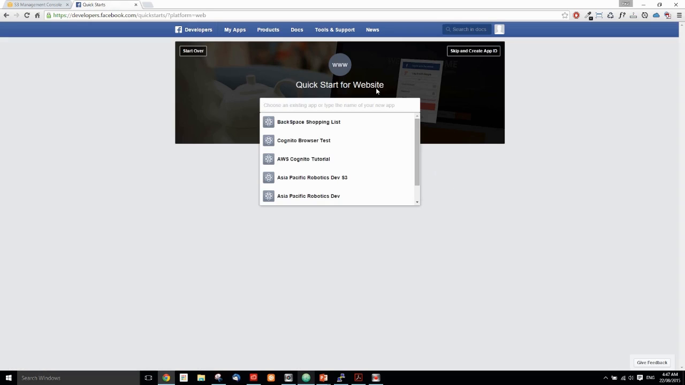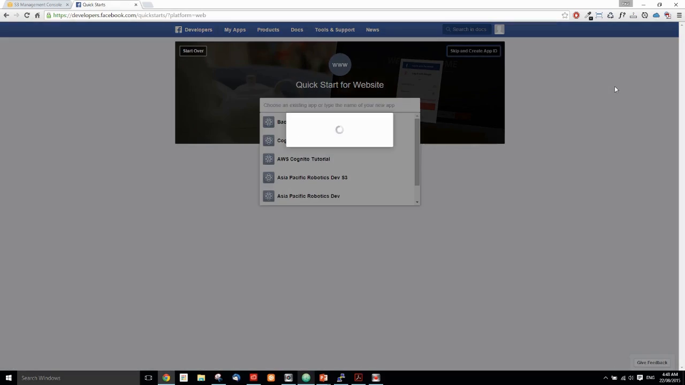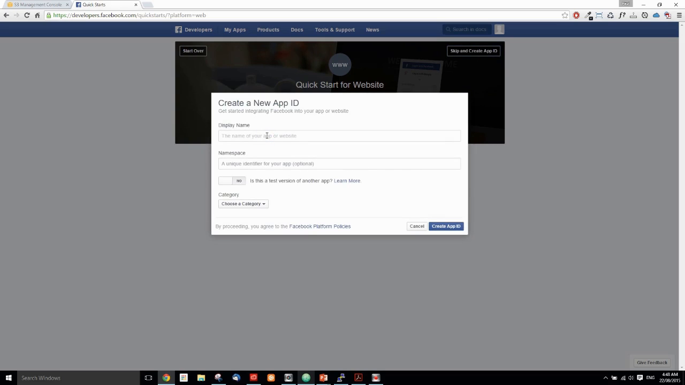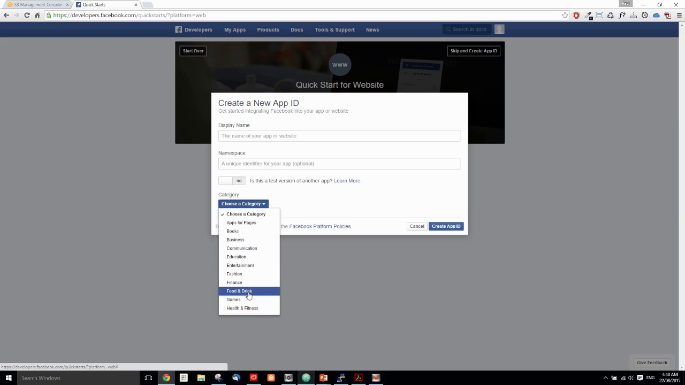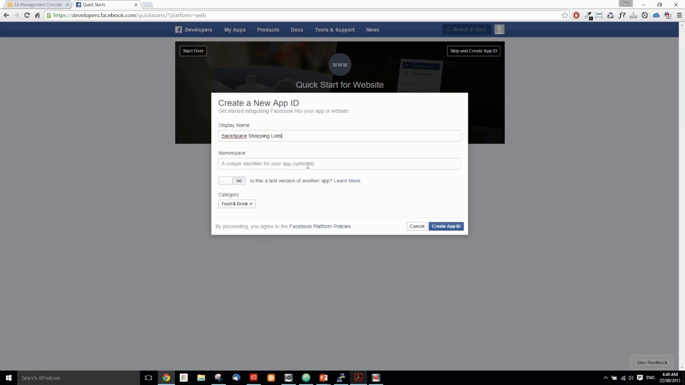So we click on website, and we just need to skip this and create an app ID. Okay, so we're just going to put in some details here for display name. We won't put in a namespace. That's optional. That will be fine. Is this a test version of another app? No, it's not. And then we choose category. We're doing a shopping list, so I guess it's food and drink. Once we've entered that, we just click on Create App ID. Just make sure we put in a unique name there for our app. Create App ID.